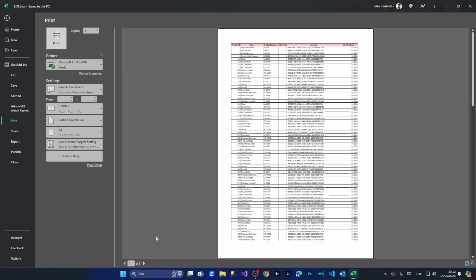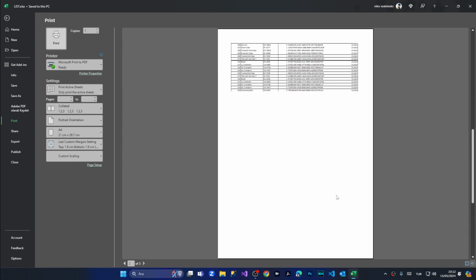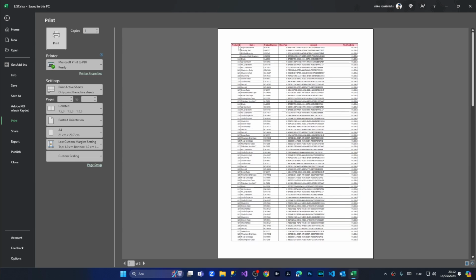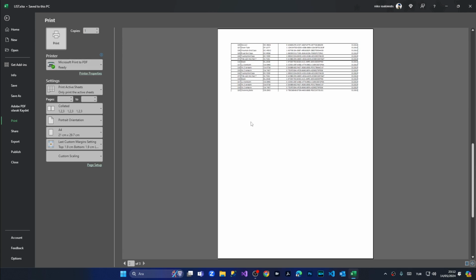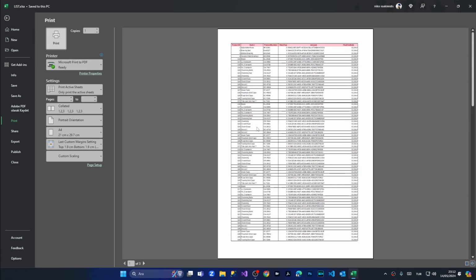And when we scroll down, as you can see, the top header, the heading of this table, disappears. Now we're going to make it freeze, stable, and repeat on every page in a very simple way.